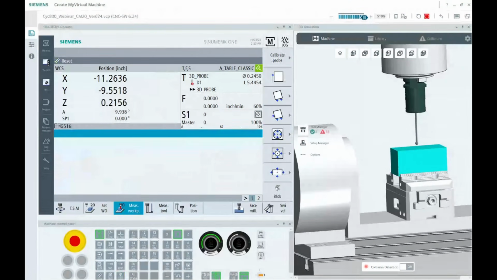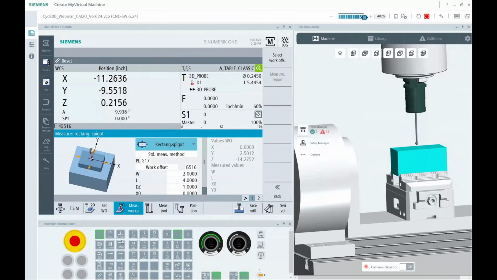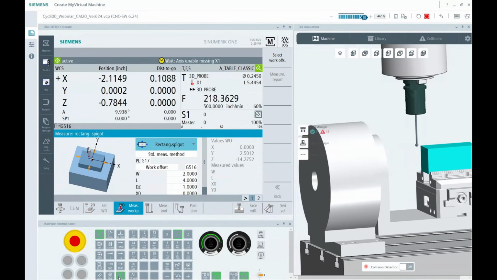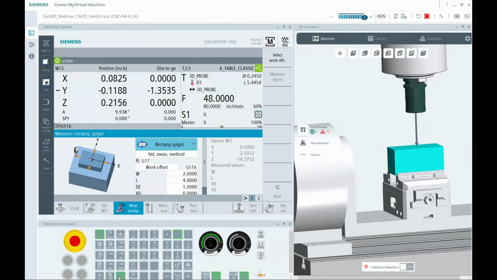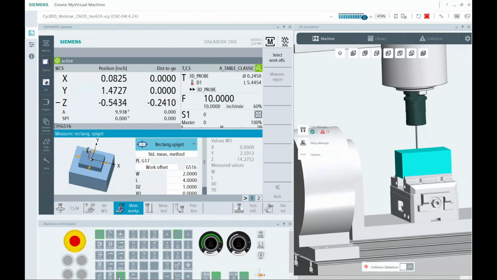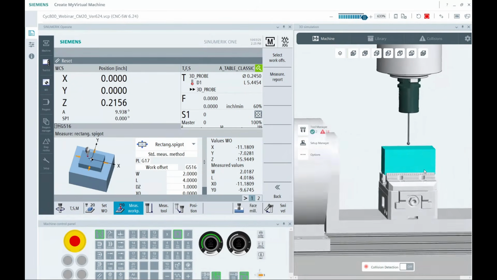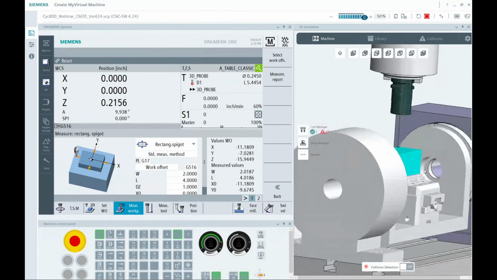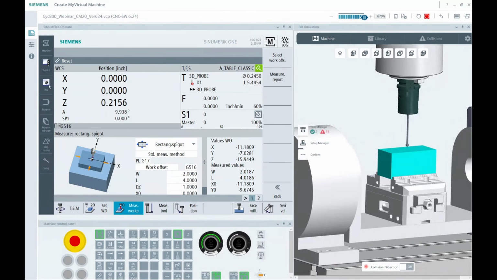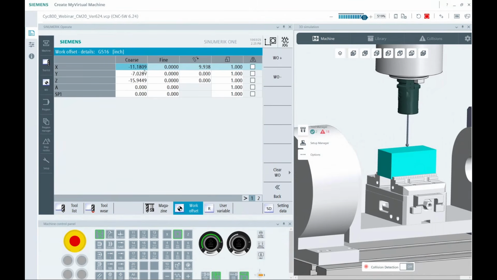Then I'm going to find the center of my part with our 4-sided boss cycle or spigot cycle. Let's roll around the rectangle. And now I have a 0 set in the middle of the part, top of the part, and it's adjusted. So if we look at the final offset stack, you see our 3 linear shifts, X, Y, and Z, and our angular shift inside of my coordinate rotation.